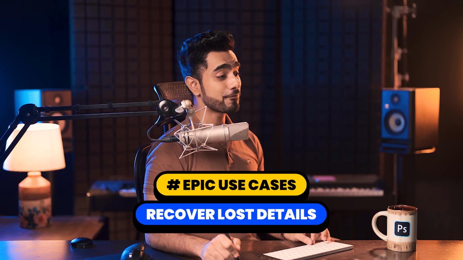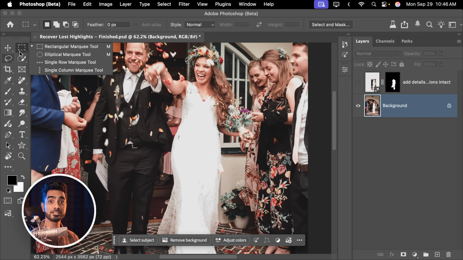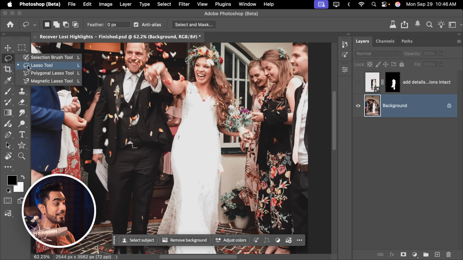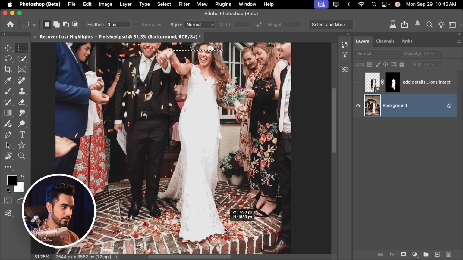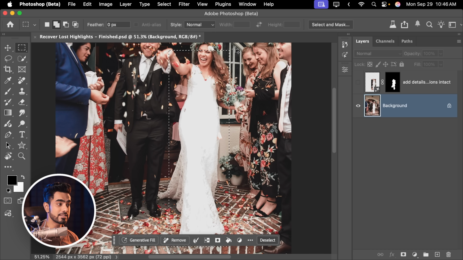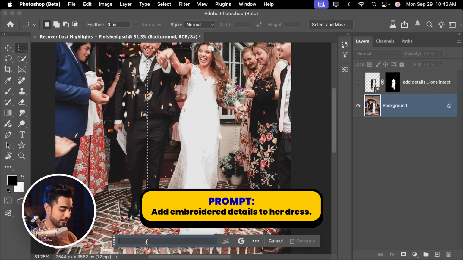Starting with recovering details. In this case, we have completely lost details in the bride's dress. I recommend using the rectangular marquee tool because generations are rectangle anyway, but you can use the lasso tool, selection brush tool, that is up to you. But with the rectangular marquee tool, let's make a selection of the entire dress. You want to make sure that you don't miss anything, so I'm going to add a little bit right there. Click on Generative Fill and just type in add embroidered details to her dress and click on Generate.